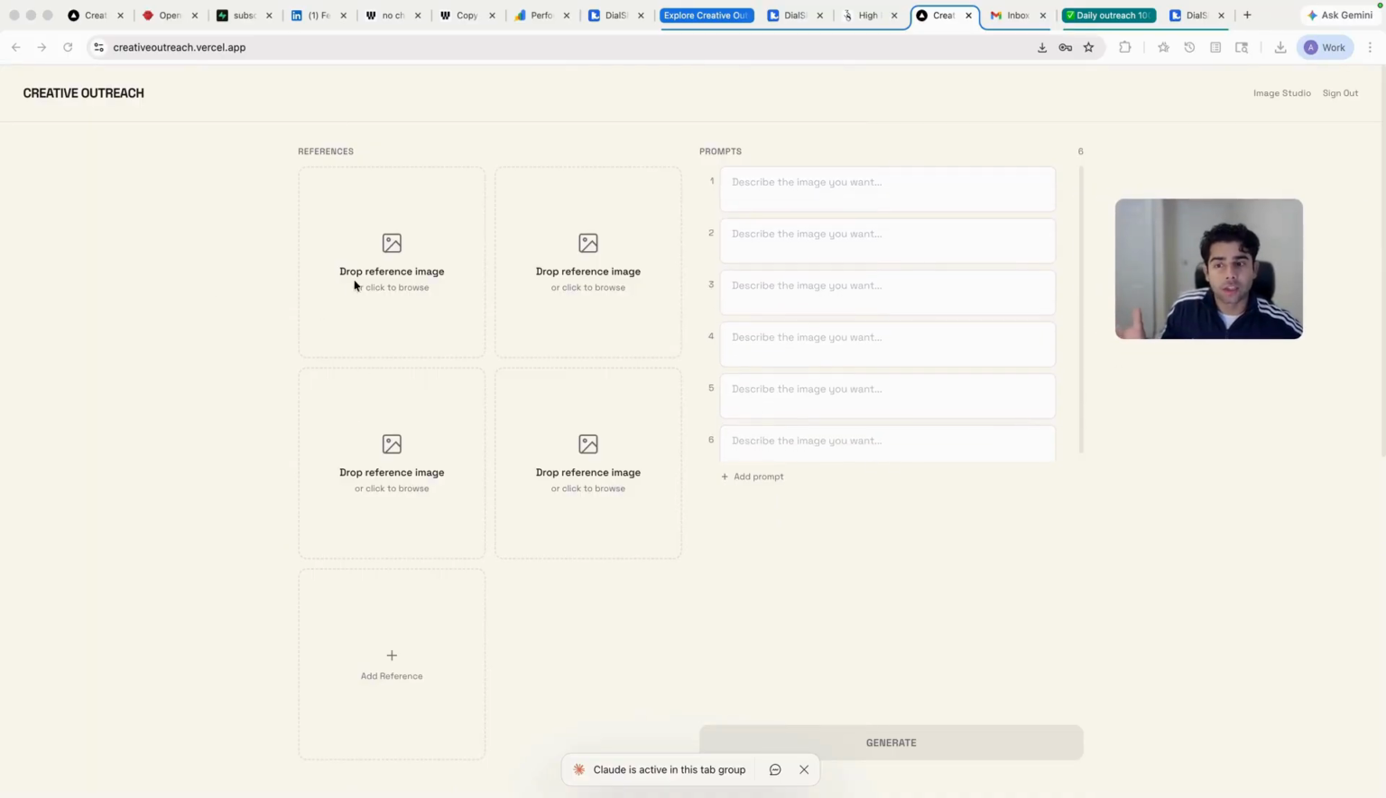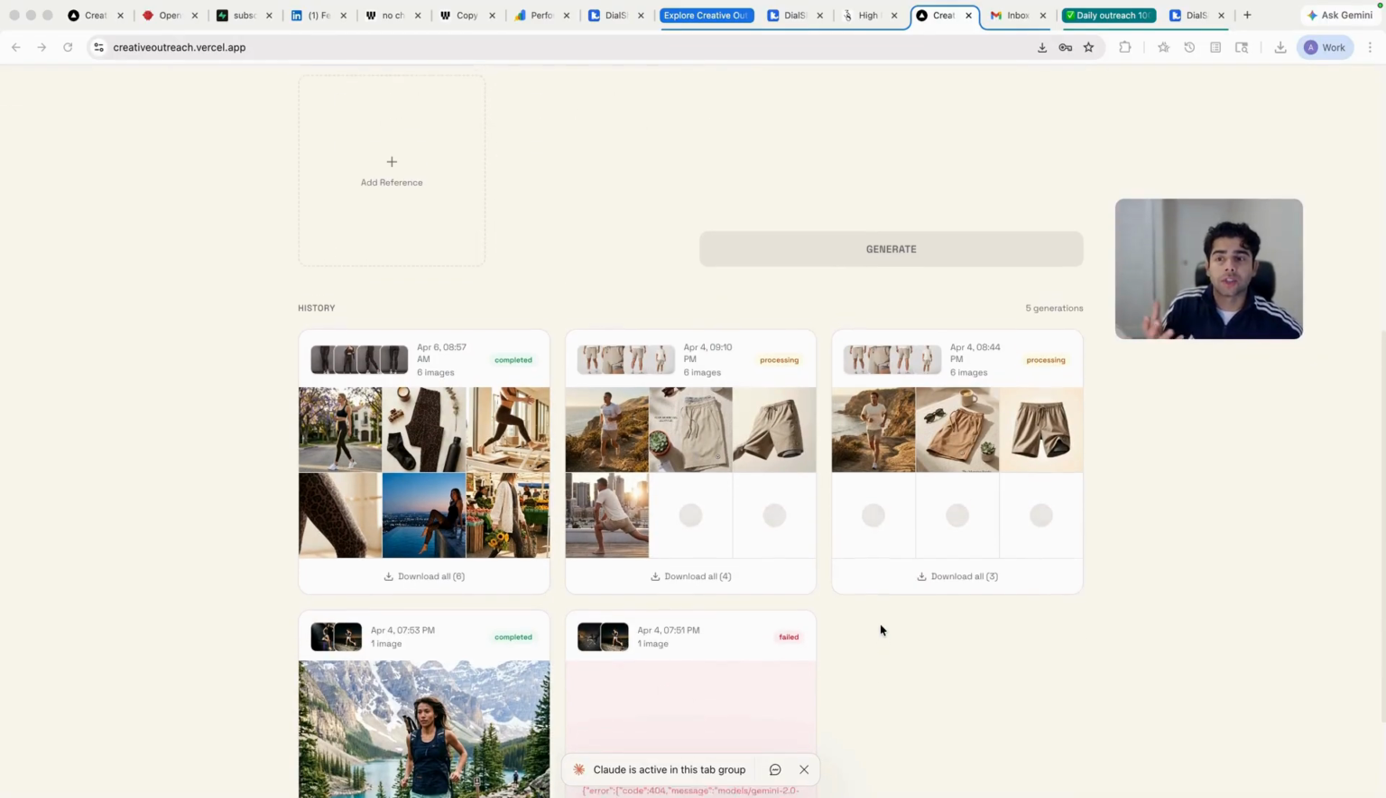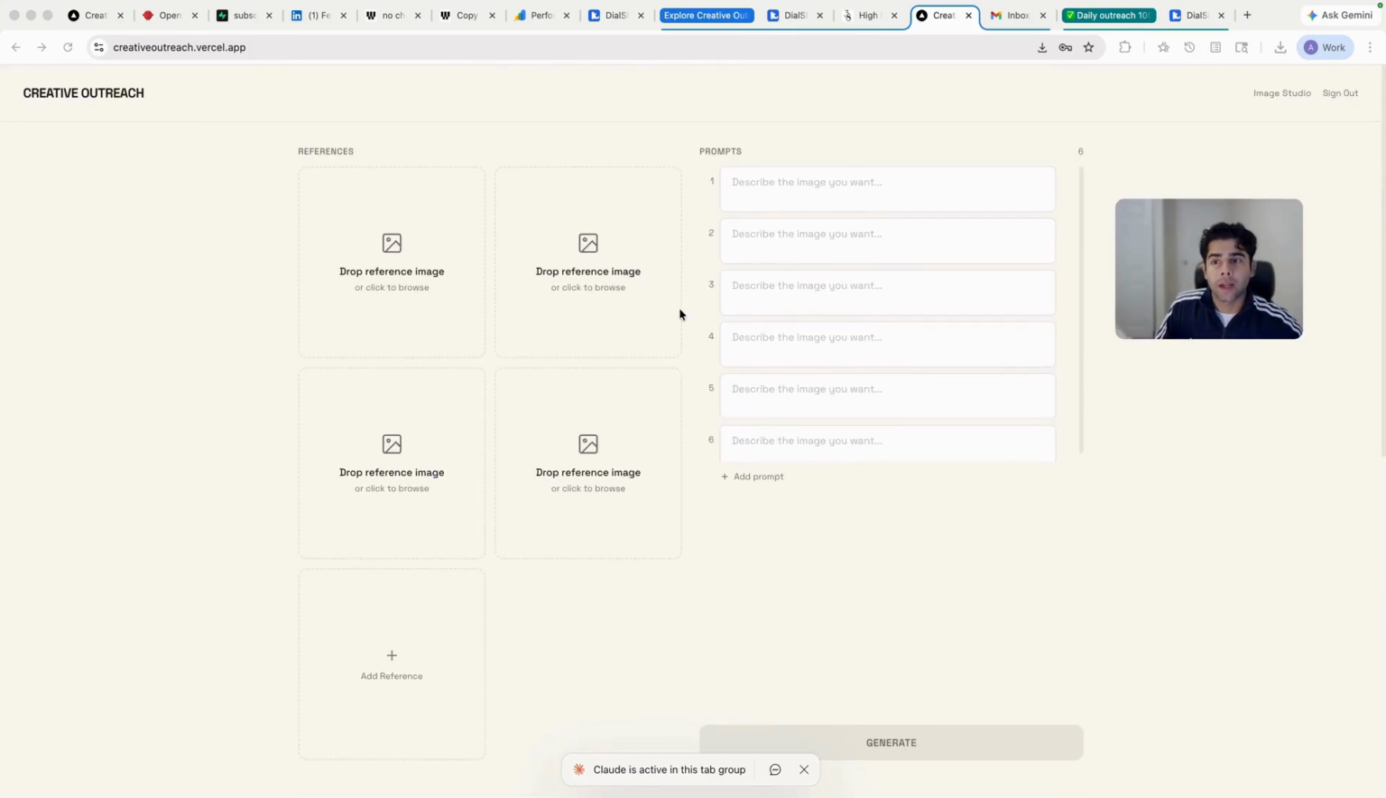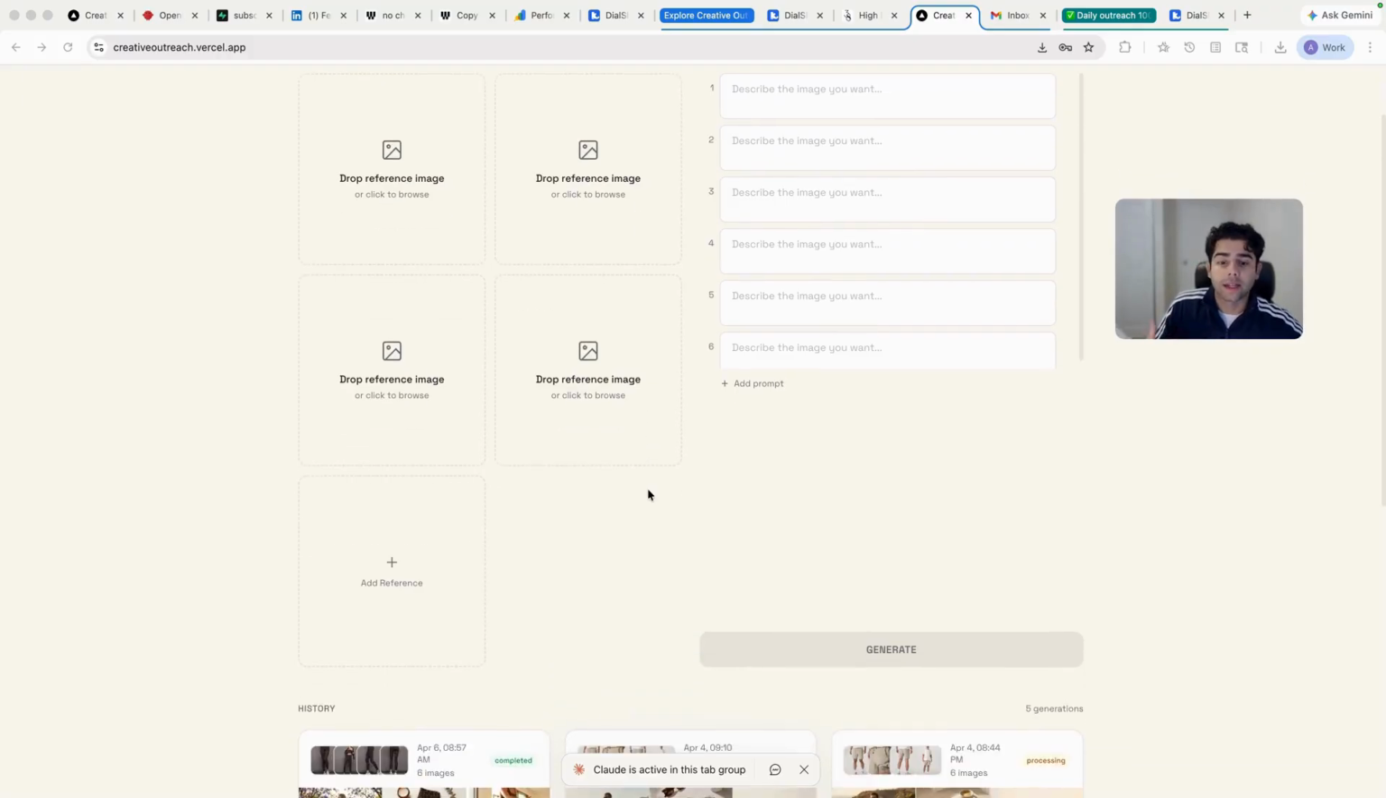Yeah, I can use it. I can just drop reference images, give it a prompt, and it'll generate images for me. But what I wanted to do is just give Claude its own thing so that it could play with it. So this dashboard is connected with Gemini, Google Studio, Gemini API key, so that it can generate images.